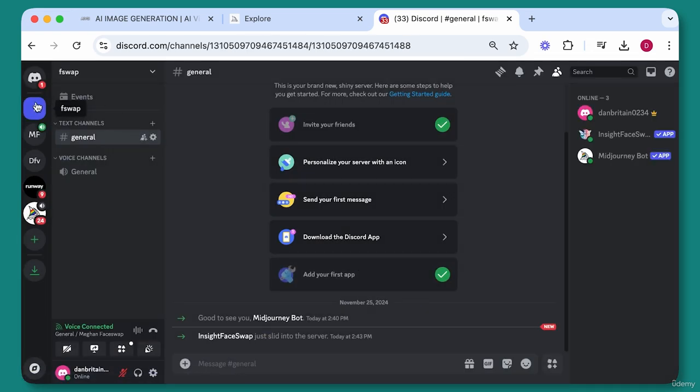So we're inside Faceswap right here that we've just created, that server that you're following along. And I can see right here again, member list, I'm in here, the Insight Faceswap is in here, and so is the Midjourney bot. Now, the first thing you have to do is set an image. You're basically telling Faceswap who it is, the face I want to swap, the original image. So the person whose face I'm going to put onto something else.